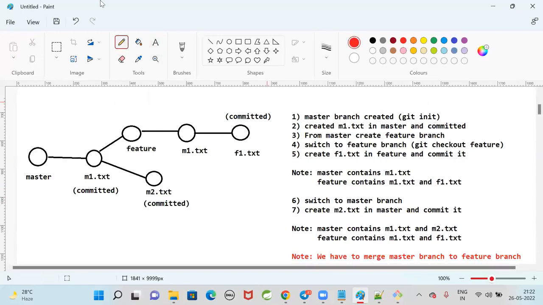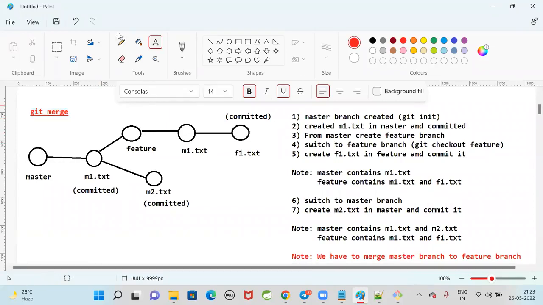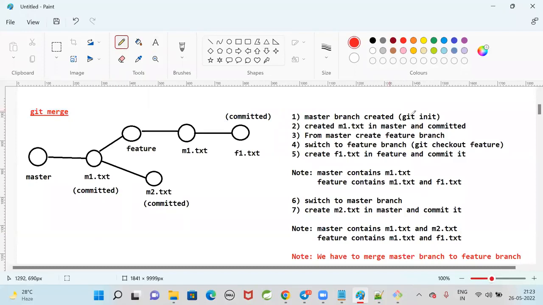Guys, I'm explaining in detail because it is a damn sure interview question. There is no doubt. It is a damn sure interview question: git merge command versus git rebase command. Git merge. So what is the purpose of git merge? Git merge is used to merge the changes from one branch to another branch.